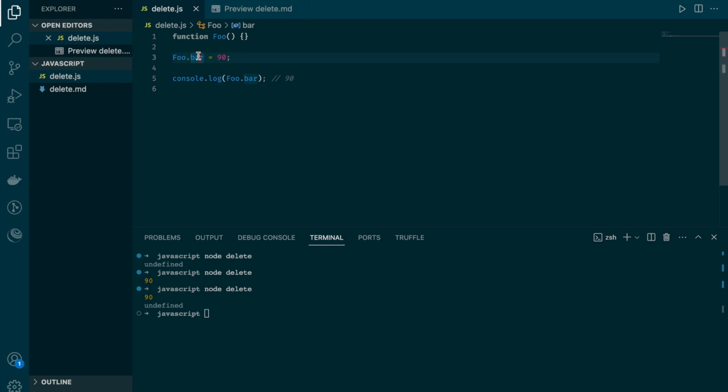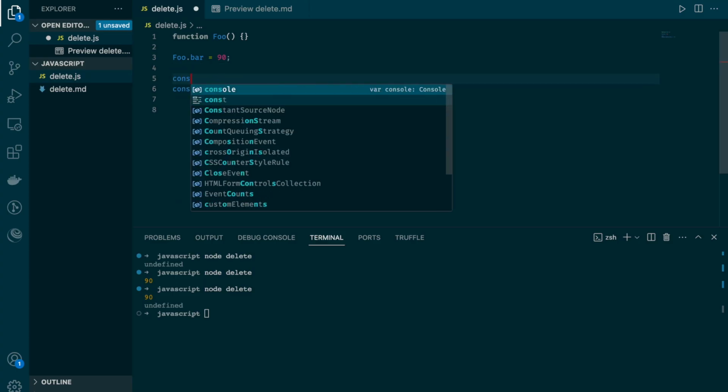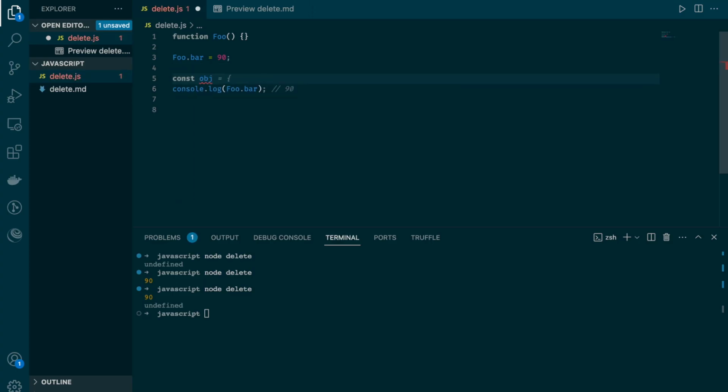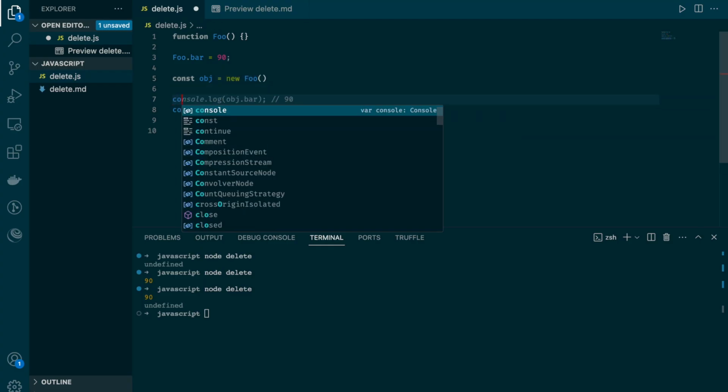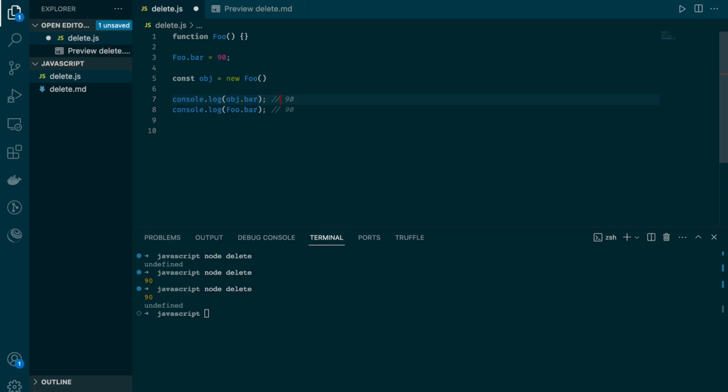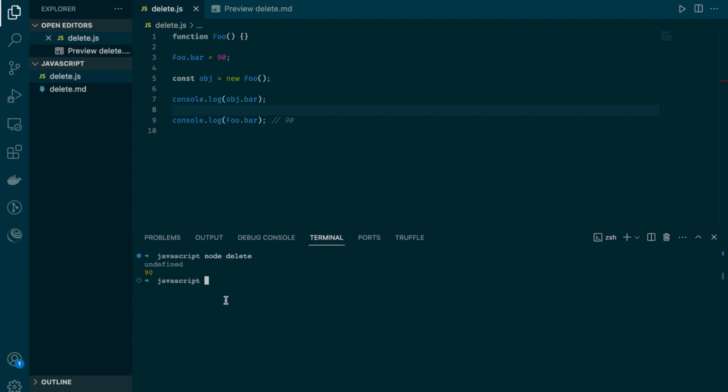So bar is now a static property. It can only be used directly from the function. It cannot be used from its object or its instance. For example, you do new full. So we cannot do something like this, obj.bar. We cannot do something like that. It will give us undefined. So it only exists as a static property.